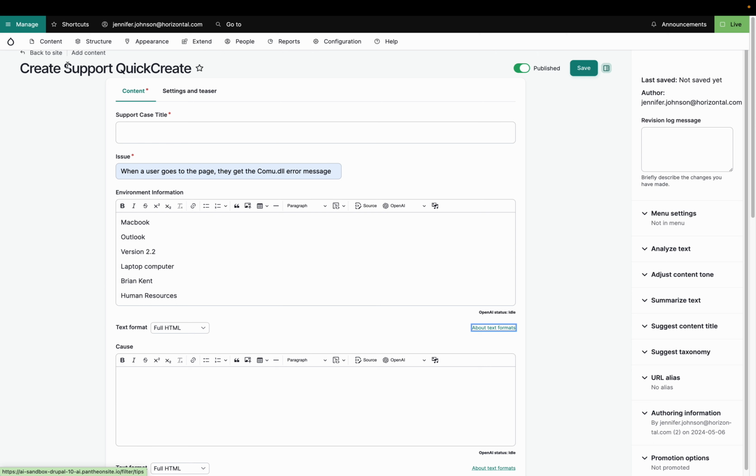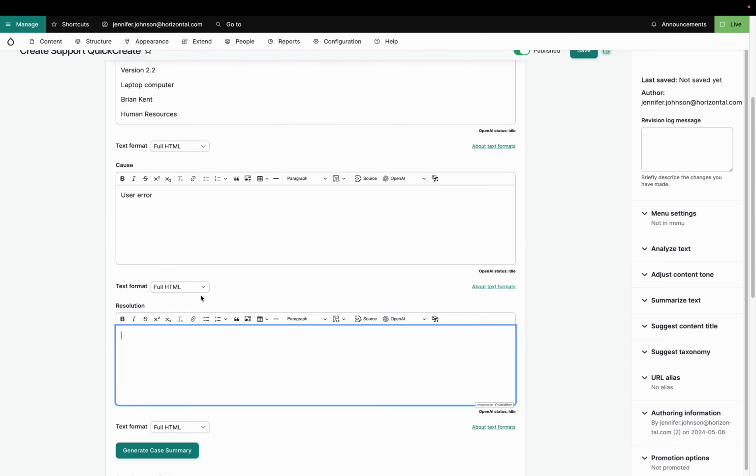And then we could give a cause. It was, of course, Brian's fault. We don't know what Brian did, but it is his fault. User error. And what was the resolution? Client asked to, of course, reboot computer. Because, hey, I work in a call desk.